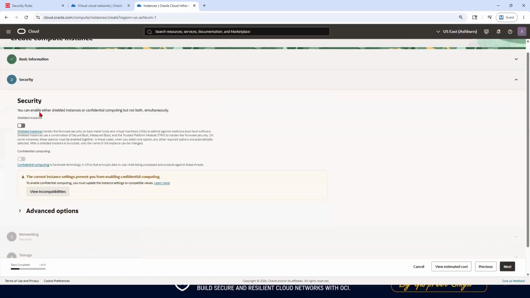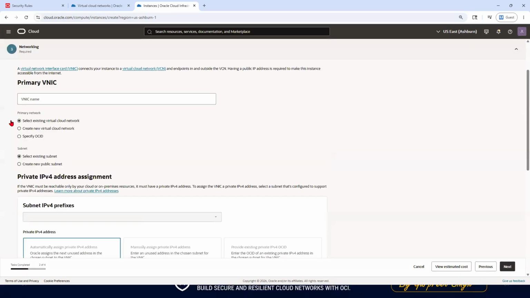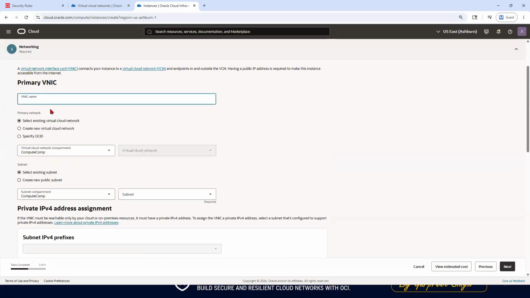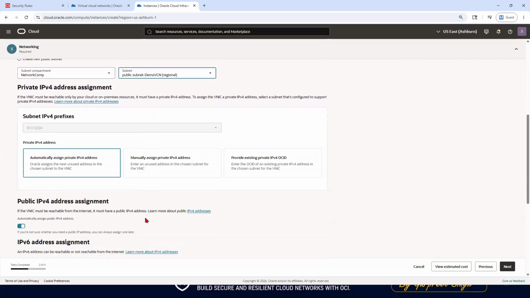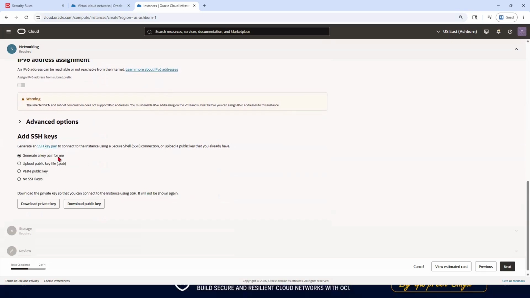So click on next. If you want, you can enable the shielded instance or the confidential computing. Click on next. So this will be our CVNIC. Select the network VCN, which is demo VCN. Select the public subnet, which is public subnet demo VCN. We will keep this option by default only.